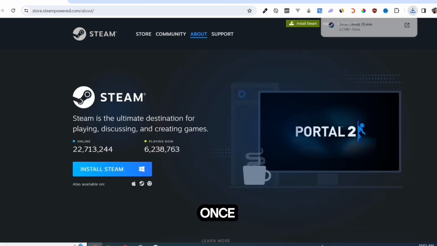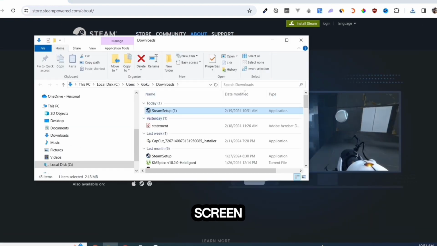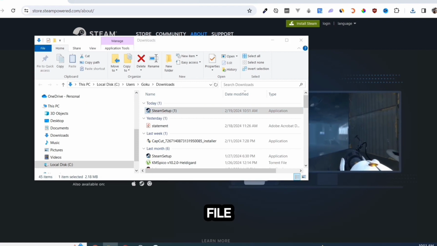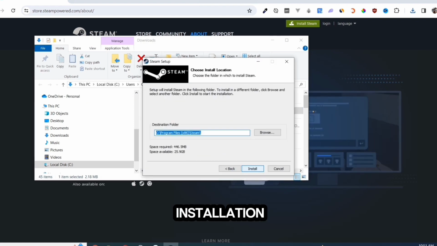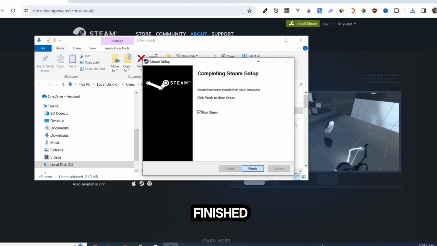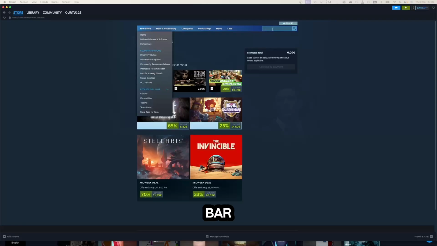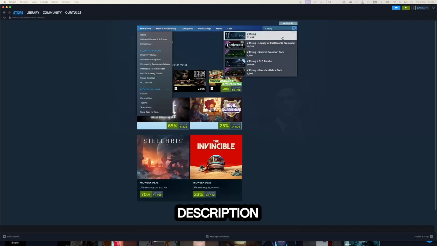Once you've done that, at the top right corner of your screen, click on the .exe file and open it. Complete the installation, and once finished, open your Steam app. In search bar type vRising and drop down you will see the game. If not, check video in description. If you see the game in drop down, click on the game.